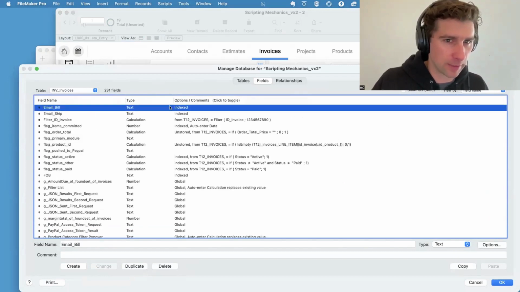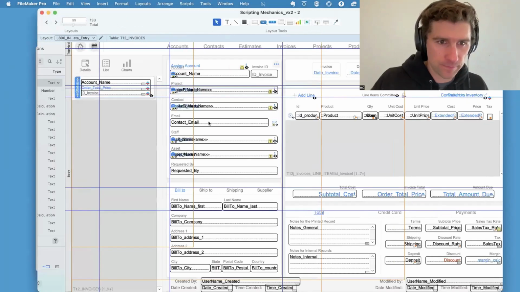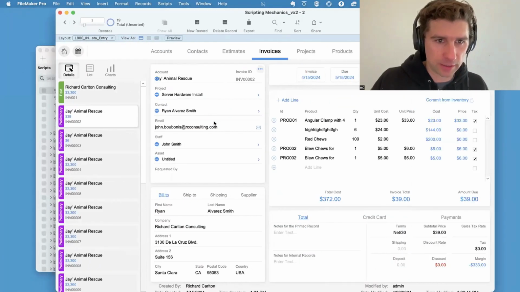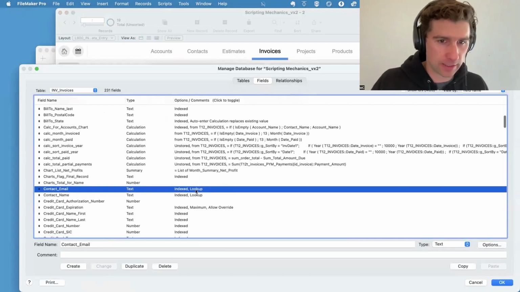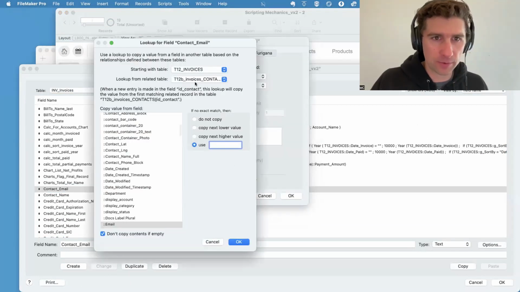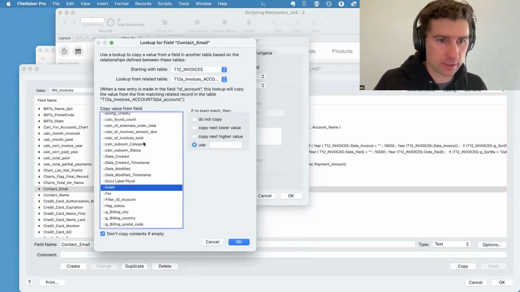Okay, let's do the email. So we got this field here called contact email. And this is a lookup. But I'm going to update this so that it's based on ID account email.